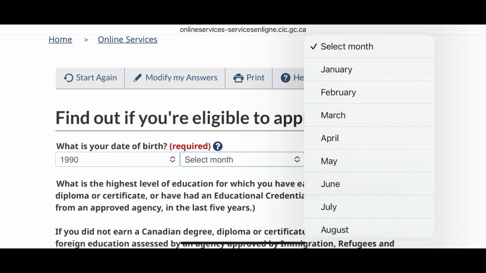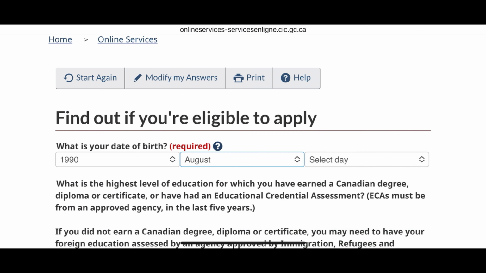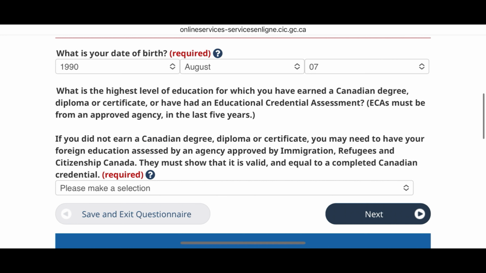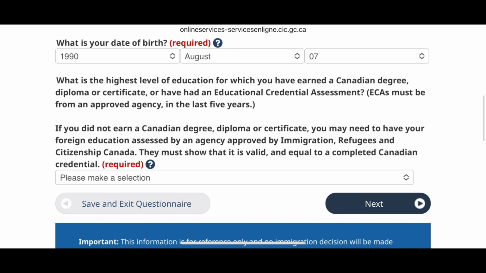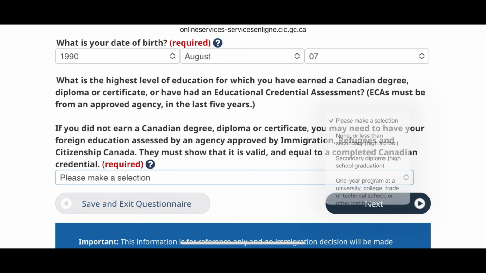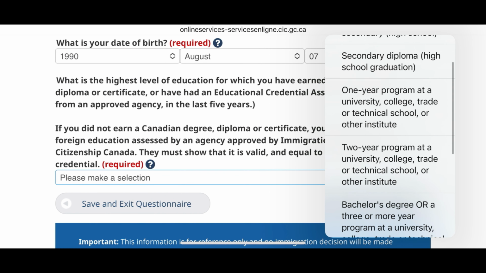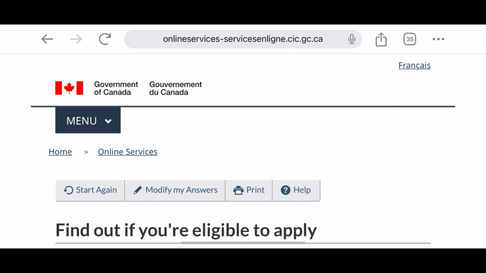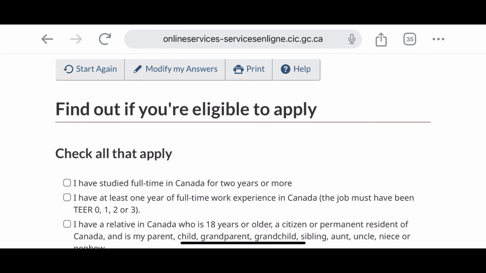So you can also use the question mark to check as well what date of birth you're going to be putting here. It has to tally with the date of birth on your travel document. And then you see, okay, if you did not earn a Canadian degree, your WES evaluation, that's what the bottom one is talking about. So if you did not earn a Canadian degree, you may have to evaluate. So what did they write on your WES? Did they say it's evaluated as a master's degree, a professional degree, or something? So you click on that. Then you check here as well and click on check the boxes that apply.